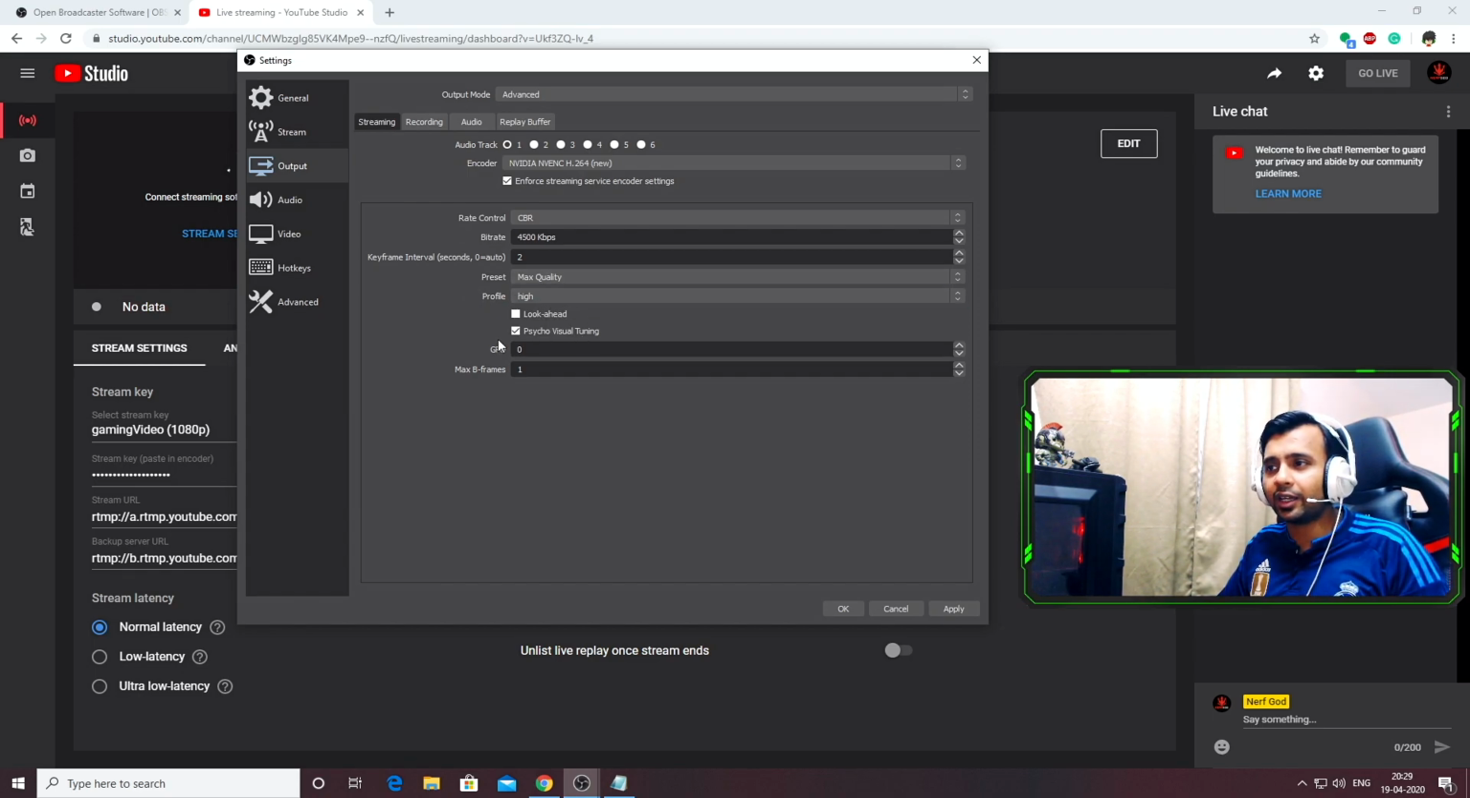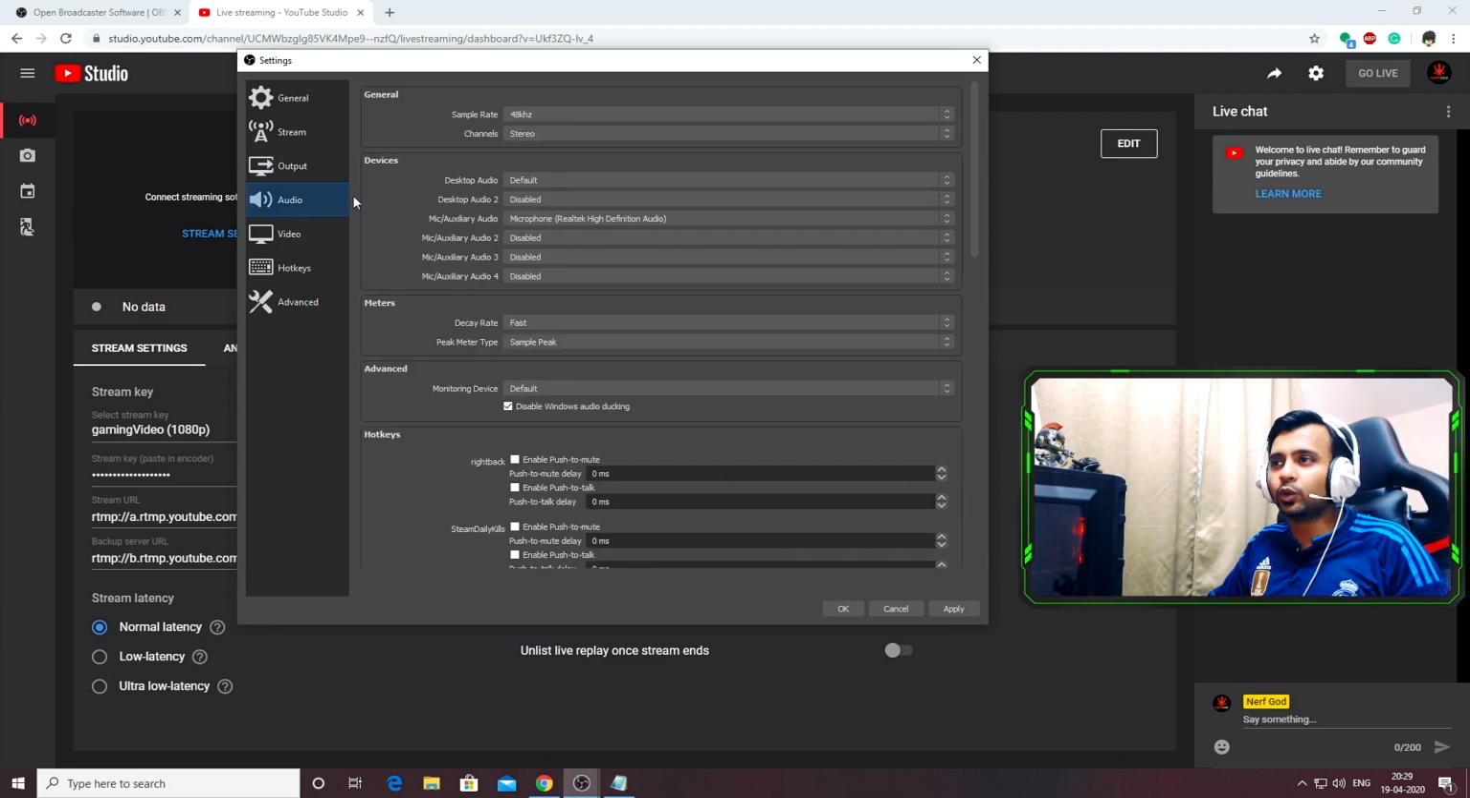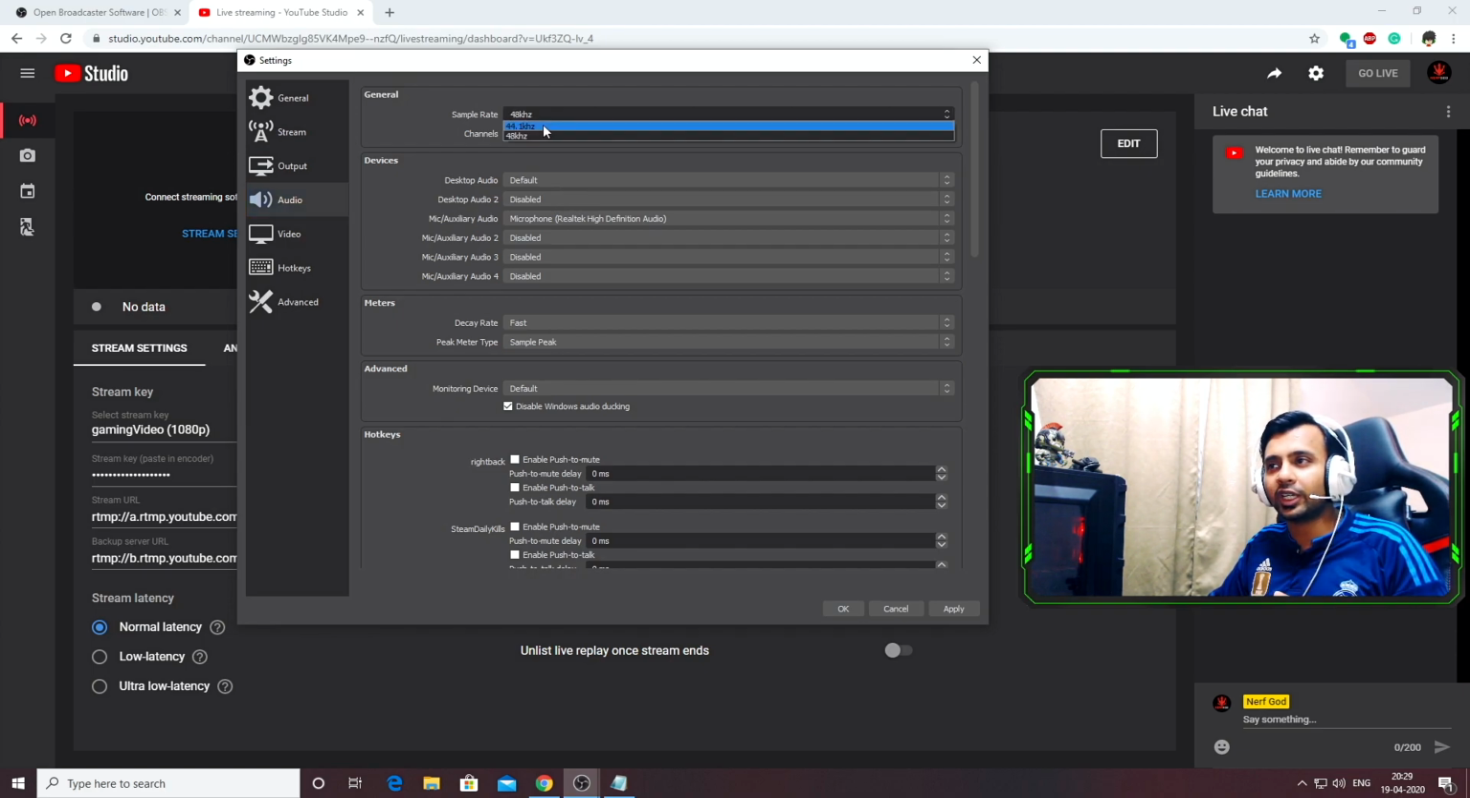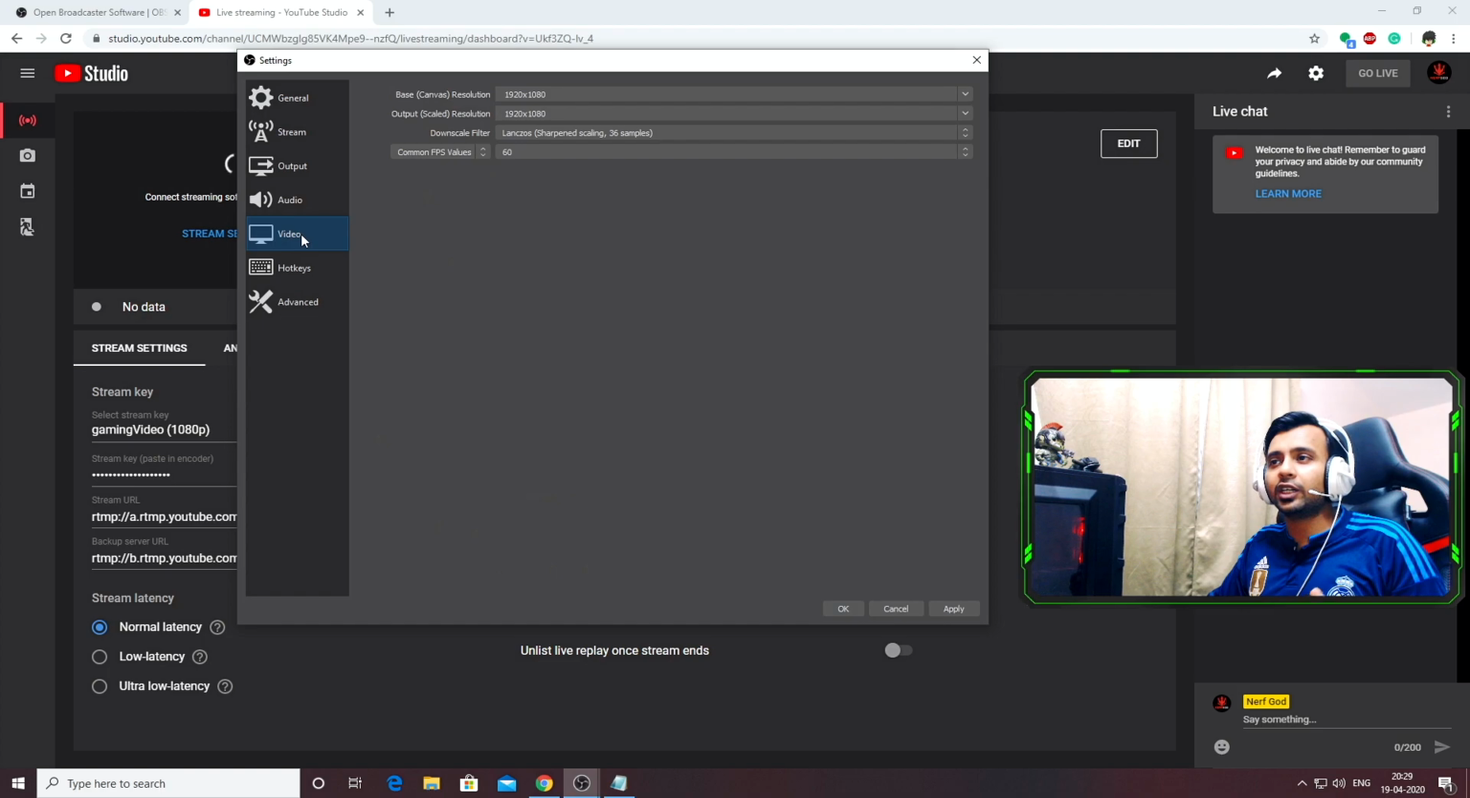Profile, just select high, leave this psycho visual tuning on. GPU, keep it 0, max B frame 1, or you can keep 2. 1 works for me, you can also try 2, right? Once that is done, go to audio. The only thing I would say, if it is selected at 44.1 kHz, just change it to 48 kHz and change the channel to stereo, not mono. After that, come to video.